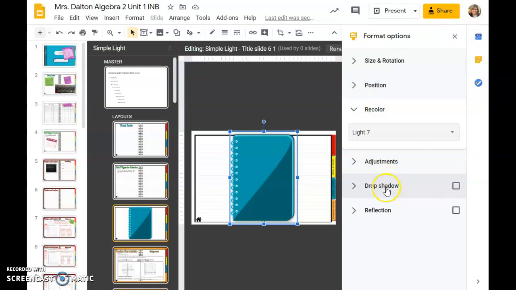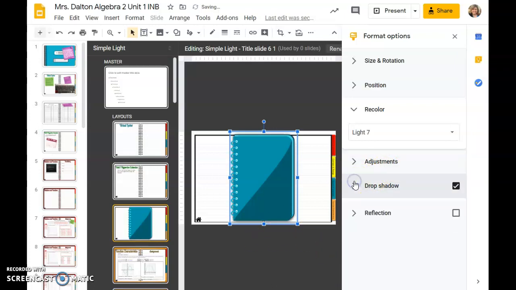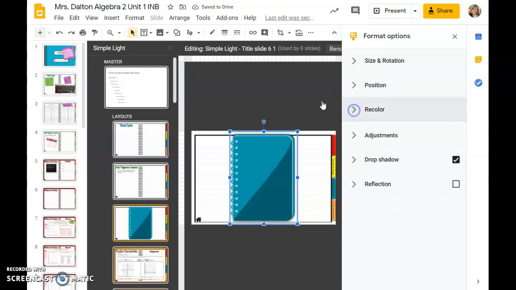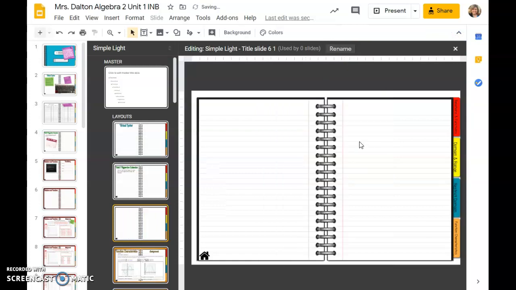Something else that I'll recommend is this drop shadow. Drop shadow makes it look a little 3D, so you can change that distance and make it bolder, and it just makes it look a little bit 3D. So just remember that you can do that as well. Alright, so I'm going to go ahead and delete this so that I can see that.